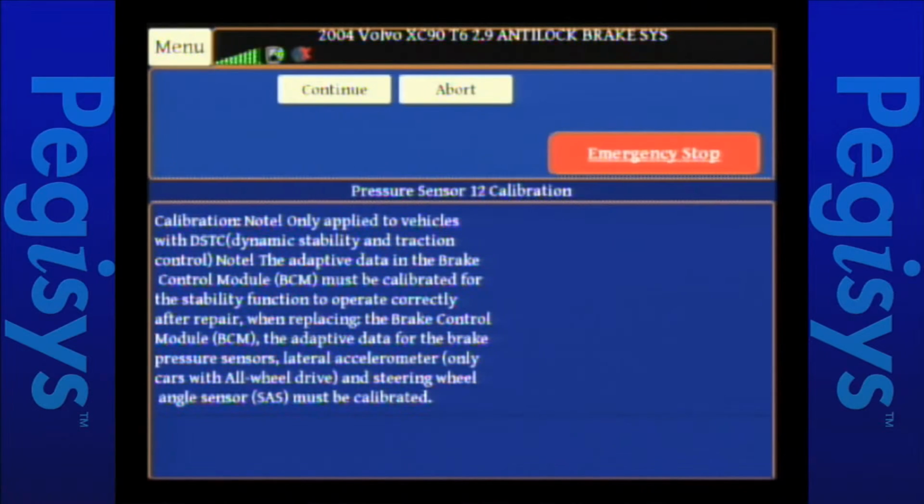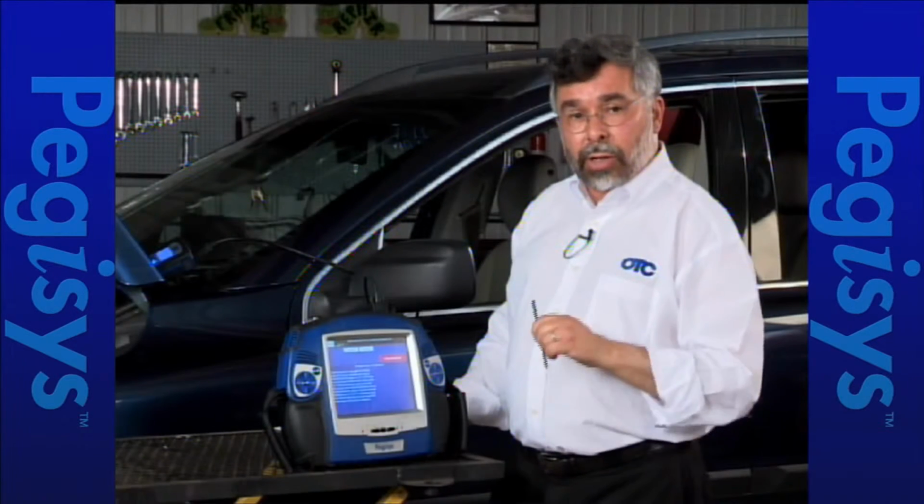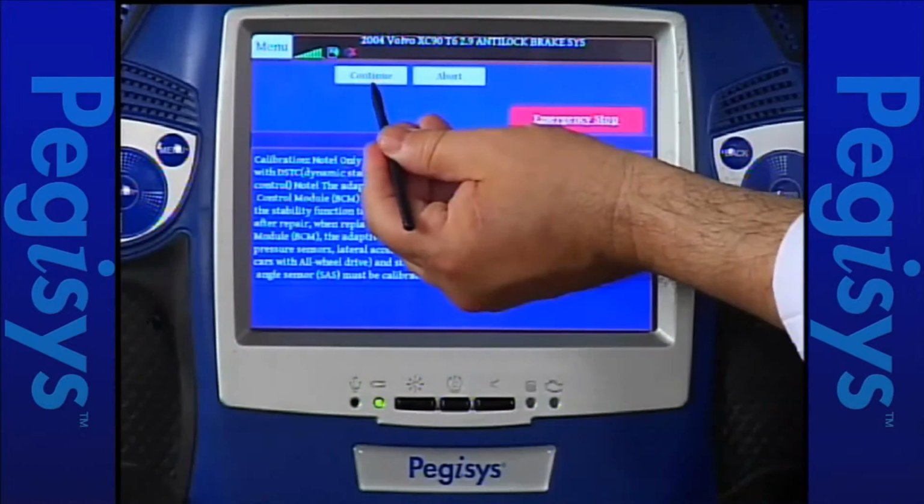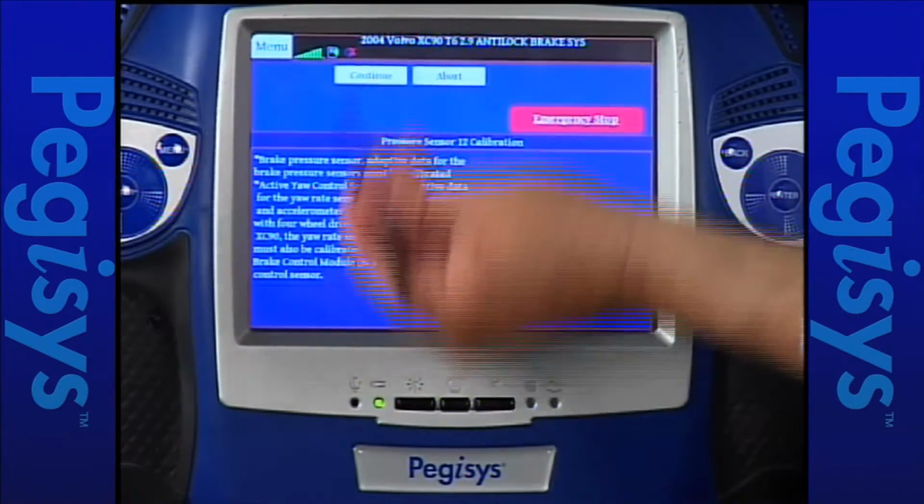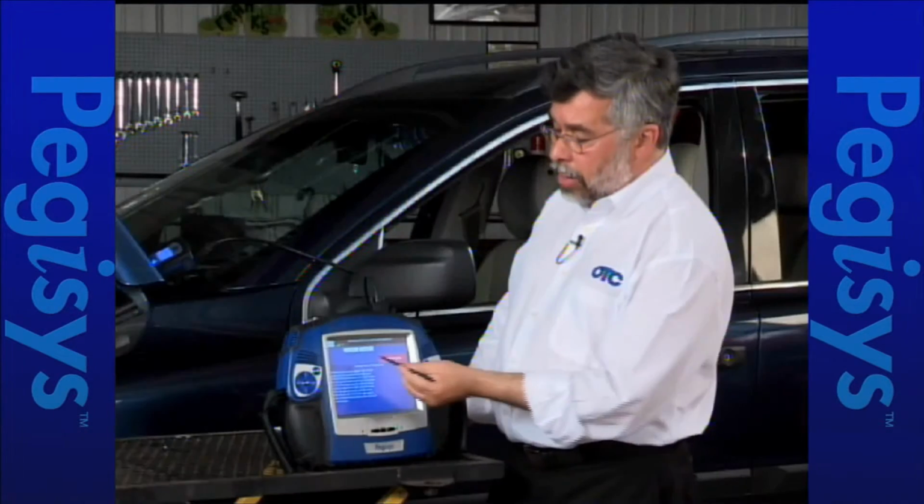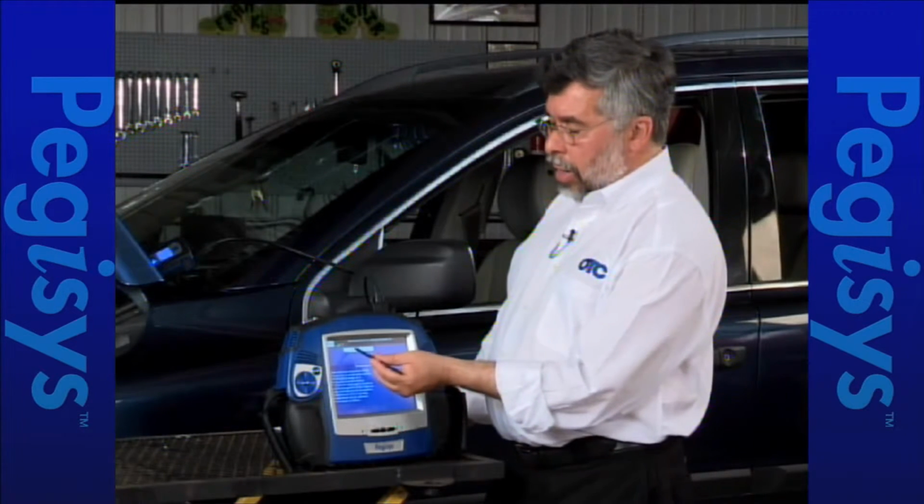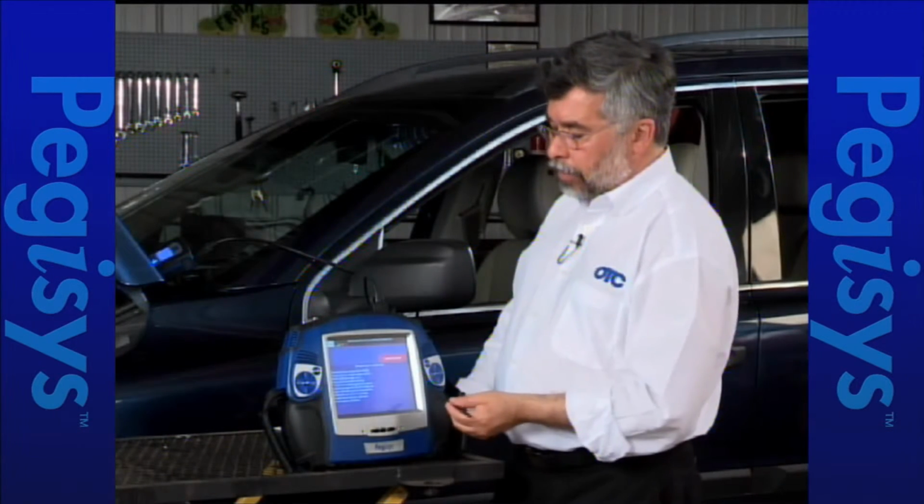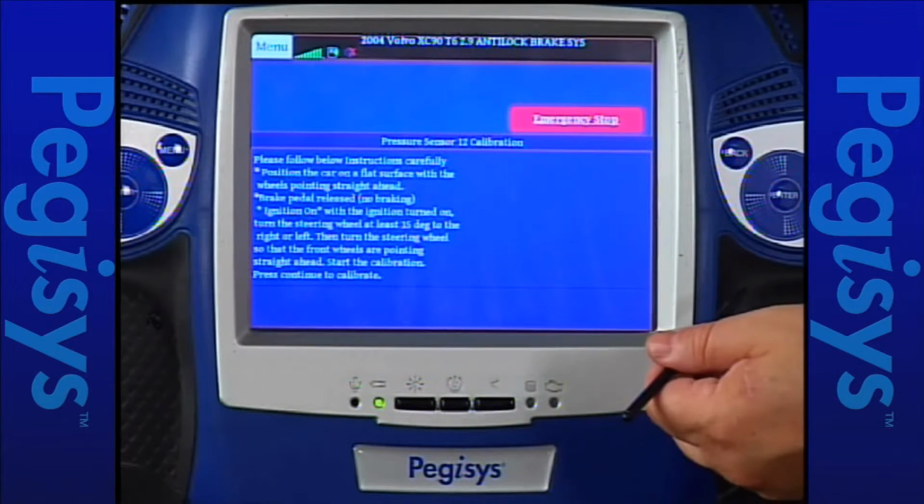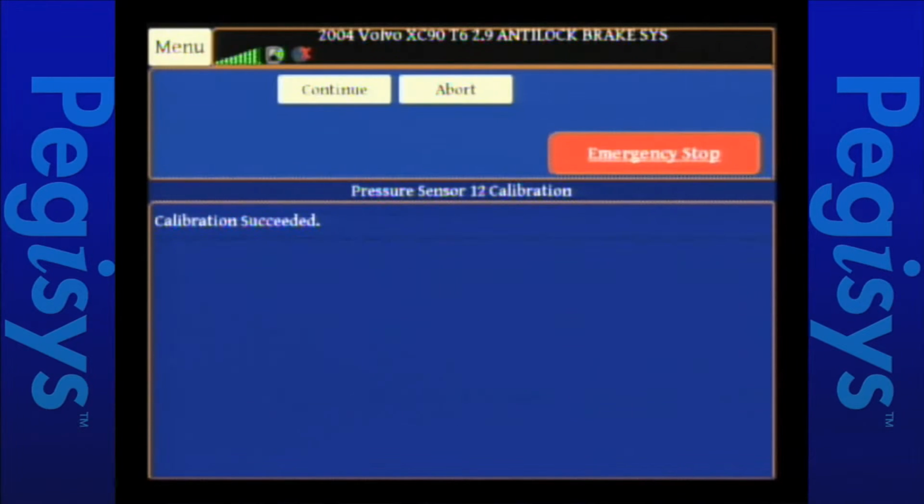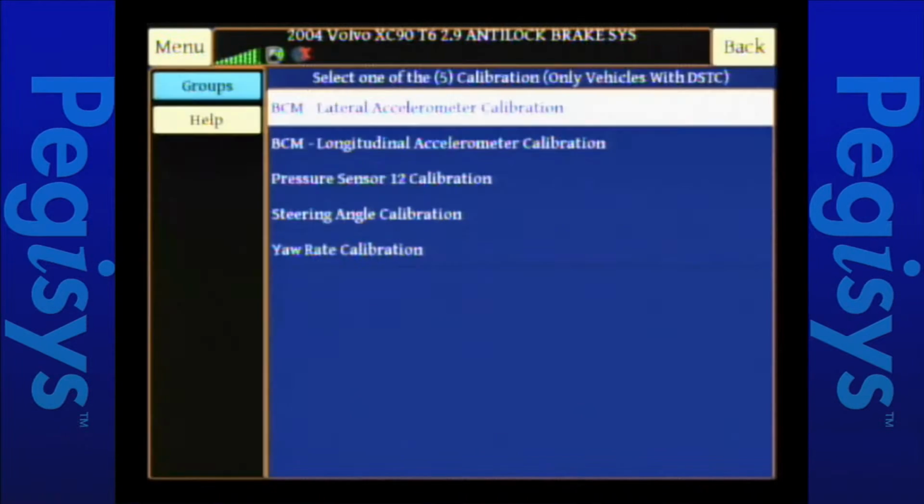Same warning screen we saw earlier with the longitudinal accelerometer. Tap continue. The same warning screen again. Tap continue once more. The third warning screen, and now the calibration will begin. And our calibration is successful. I'll hit continue. I'm now going to go to steering angle calibration.